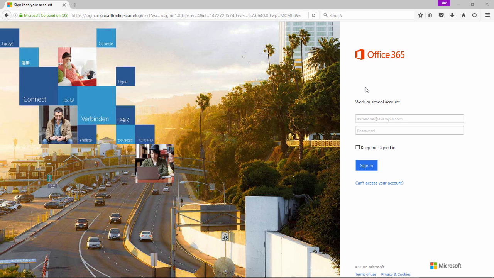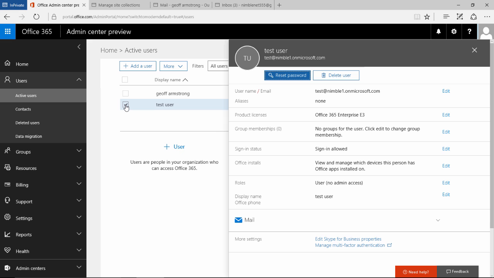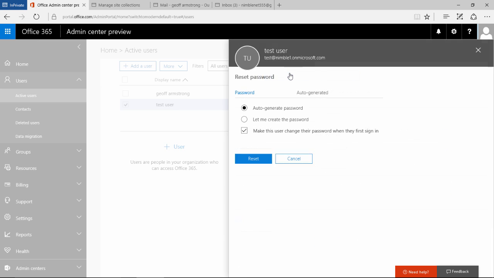So if you do get this situation, what you're going to have to do potentially as an administrator is change the password. So I wanted to show you how to change the password in Office 365. So let's go to Office 365. We're here in Office 365, and what we want to do is update the password for this user. By checking on this user, in the user panel, we get this reset option. Usually auto-generating the password is probably the safest way to do this, and then making the user change their password when they first sign in is also worthwhile. So let's do that and click reset.